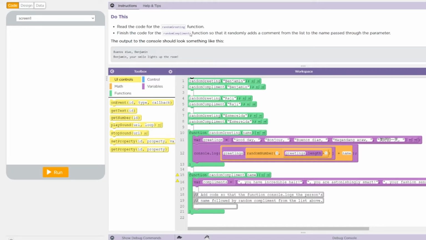And now we have to finish the code for the random complement function. So it randomly adds a compliment from the list to the name passed to the parameter. Here we have our random complement. Looks like we have our parameter name again. Another list, compliments, and we have a bunch of compliments here.